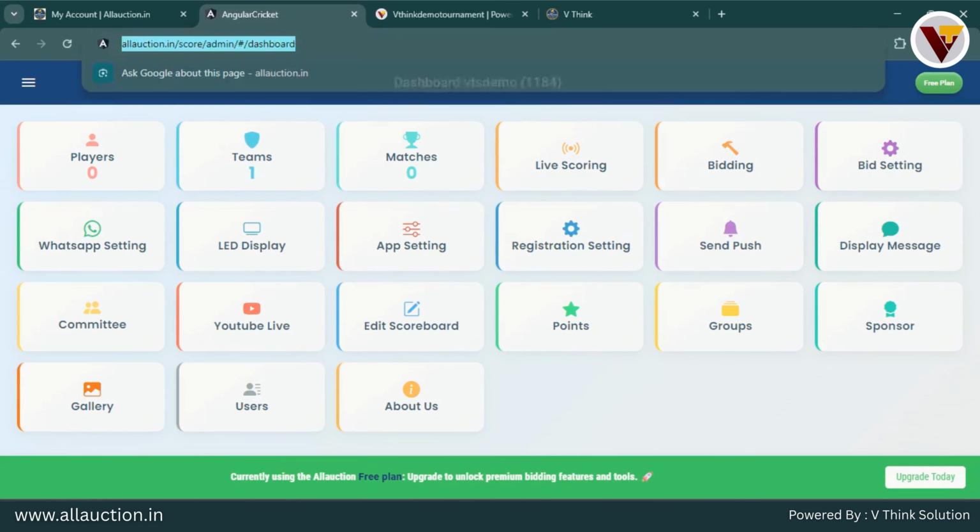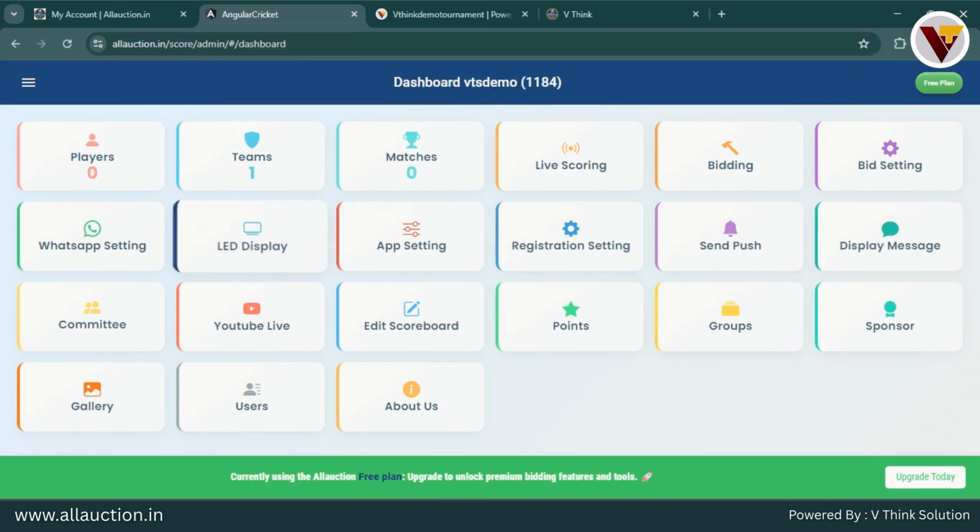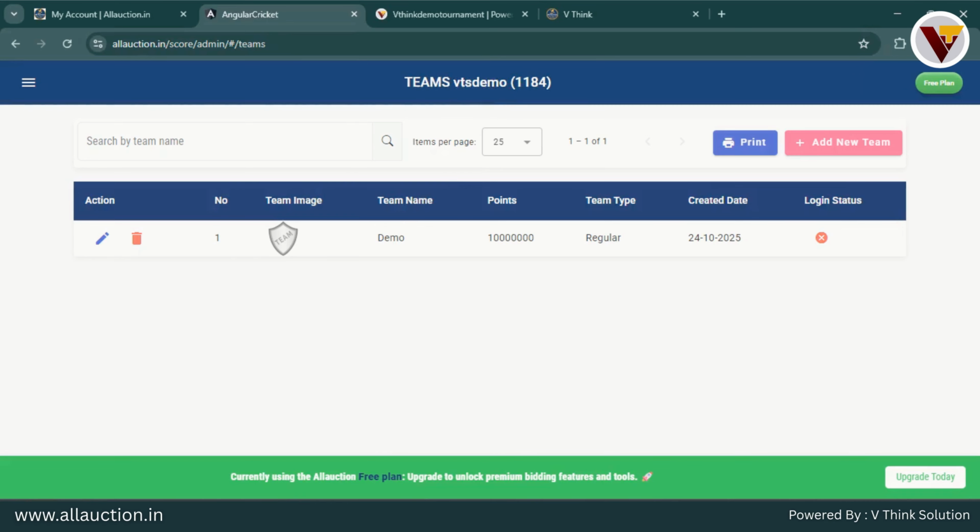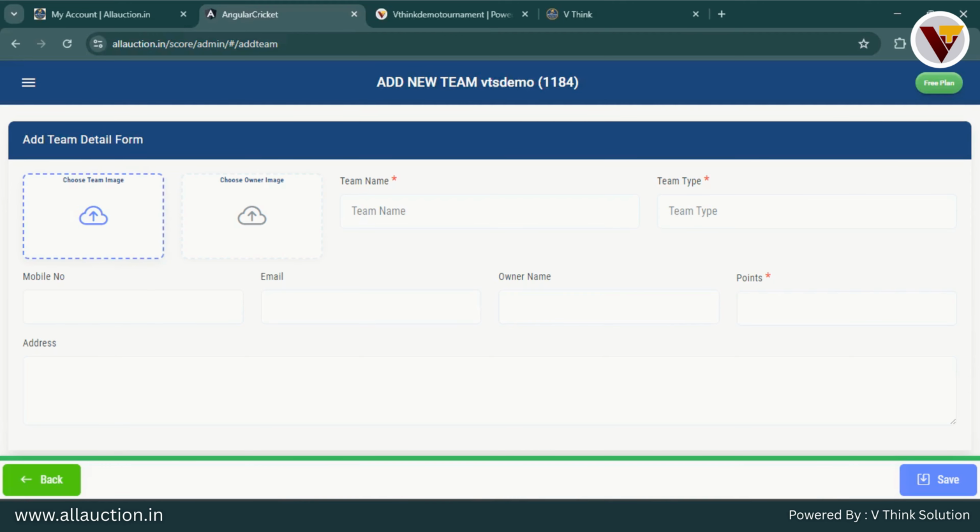Next, how to add teams and players. For that, you have to log into the admin portal, and then first let's add the team. So here you already see one demo team. Let's keep it as it is. Let's add one more team.